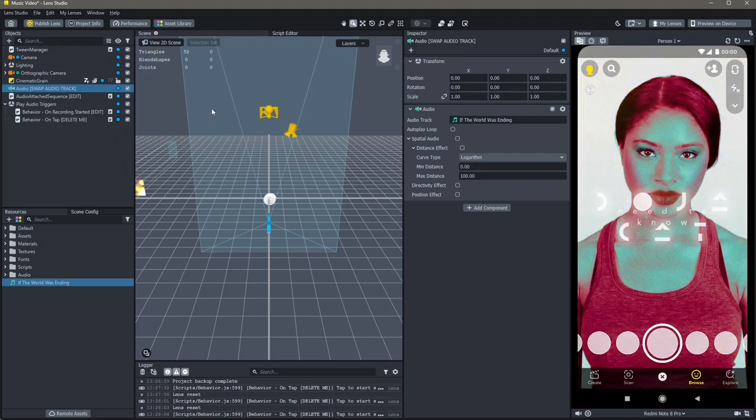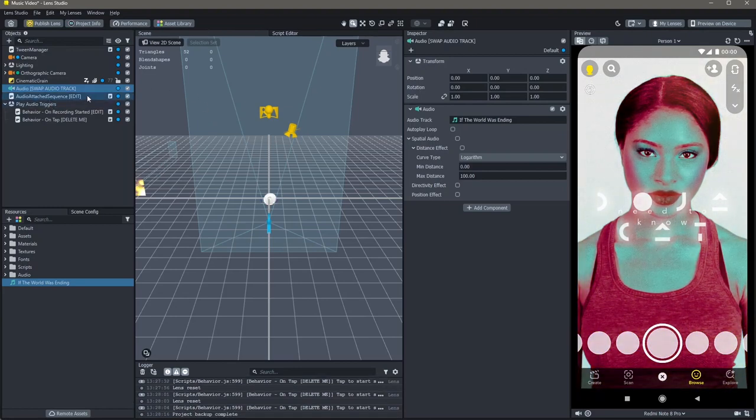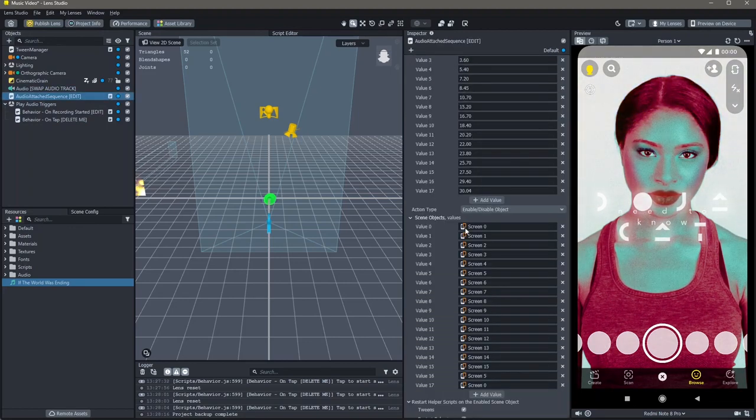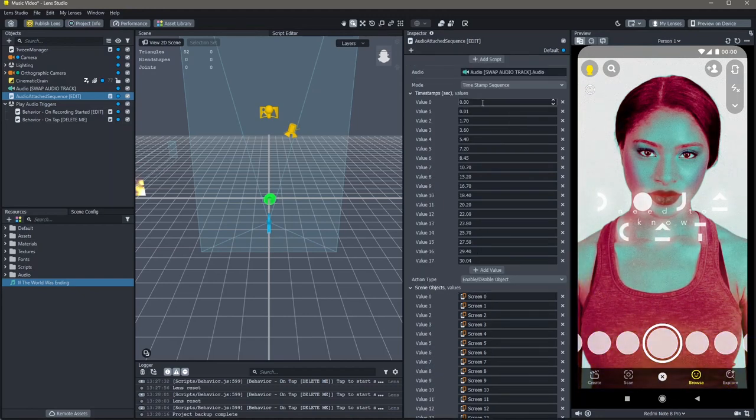Now, let's figure out how we can add lyrics onto the lens. If you click on audio attach sequence, you can see a bunch of things here. You can see that there are multiple different screens, but also that there are timestamps. What the timestamps do is, say at 1 second, at that time, the second screen will be displayed.